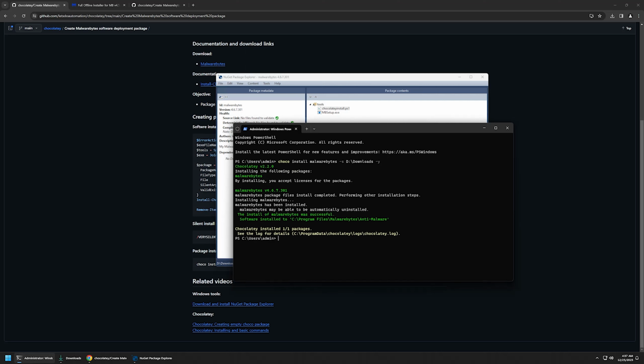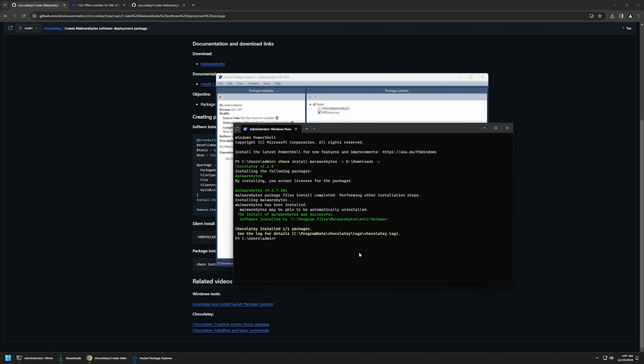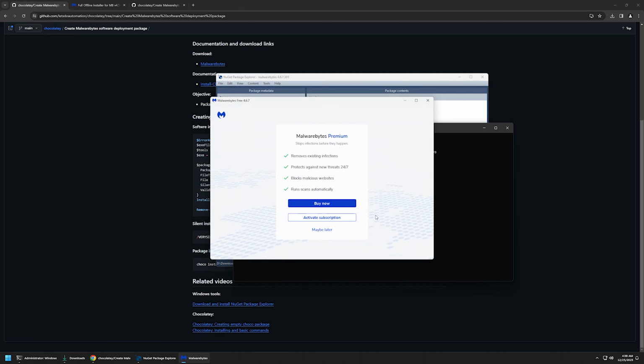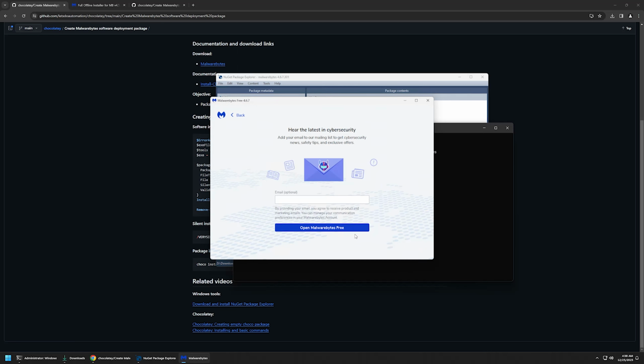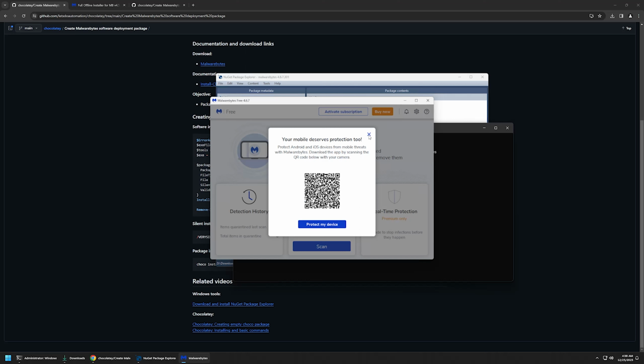And the package was successfully installed. If I go to my start menu, then all apps, we should find Malwarebytes here, and here it is. I will click on it. Let's click on get started, maybe later, and open Malwarebytes free. And it seems to be working just fine.